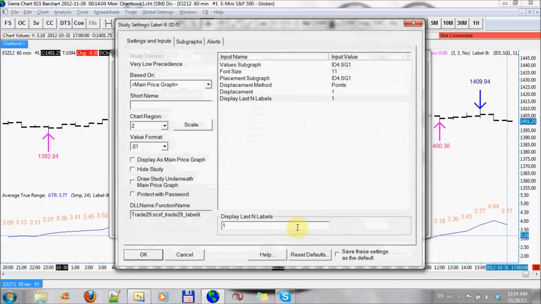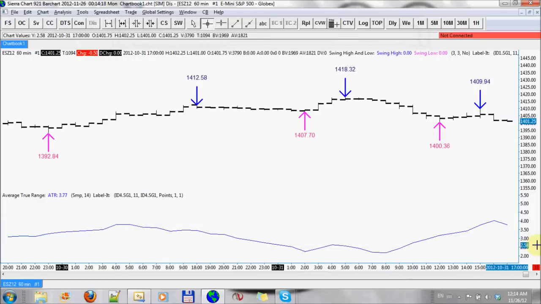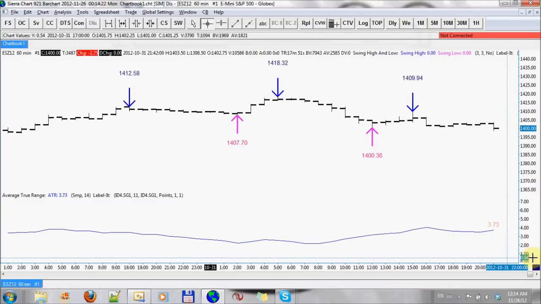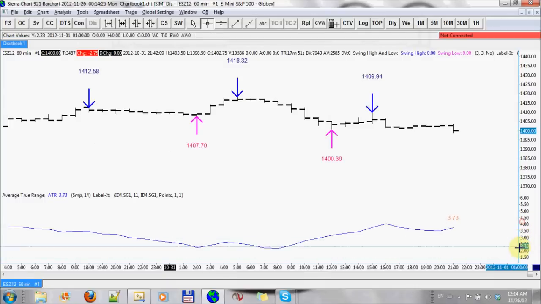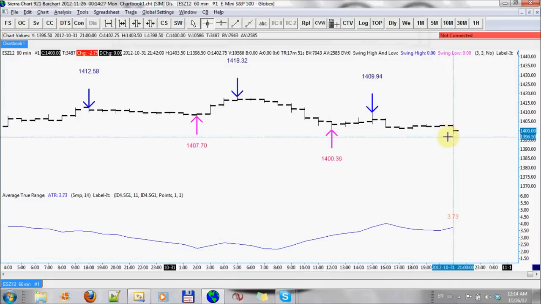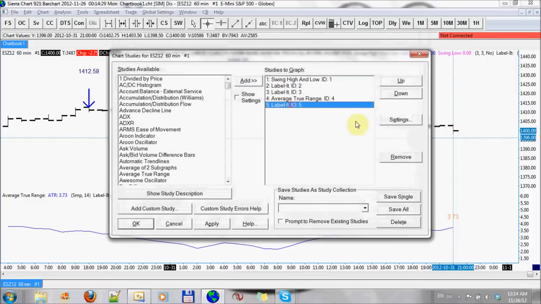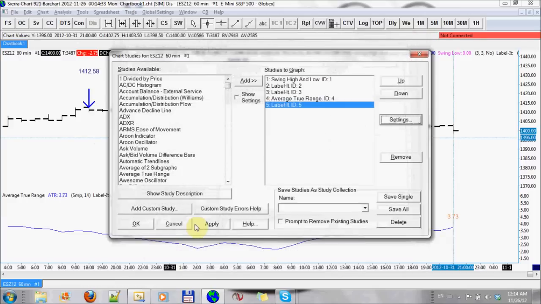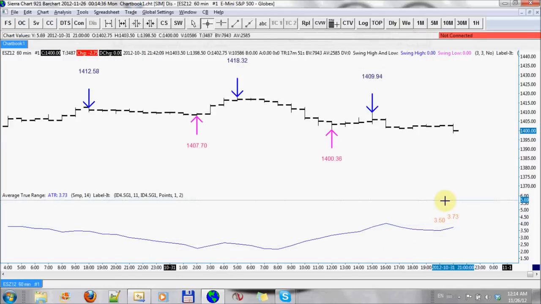-1 basically tells label-it to print all the values across the subgraph. If you have a non-zero value, then it will print that many values from the right end of the chart going to the left side. So let's see how that works. Wait a second. There we go. Thought I lost it, but here it is. This is currently the last value of the ATR. If I were to put here 2, it will print out the last 2 values, and so on.